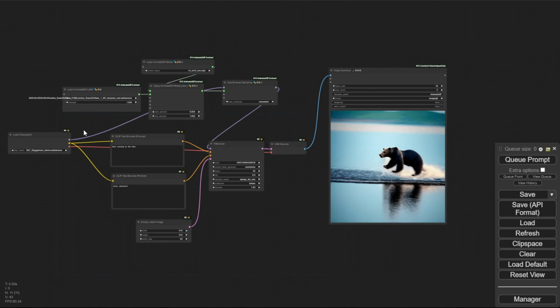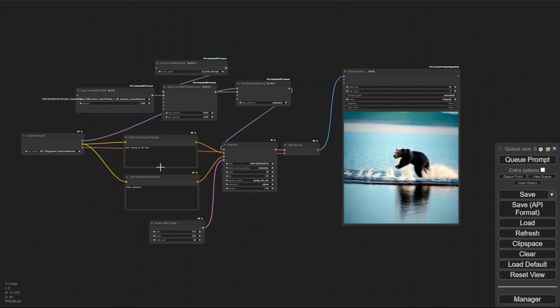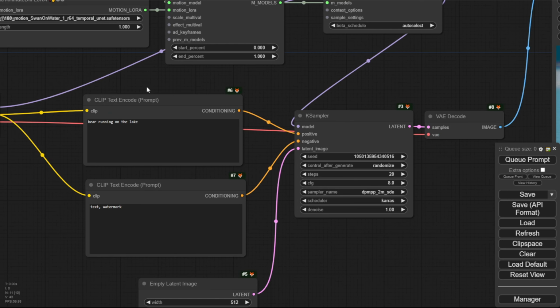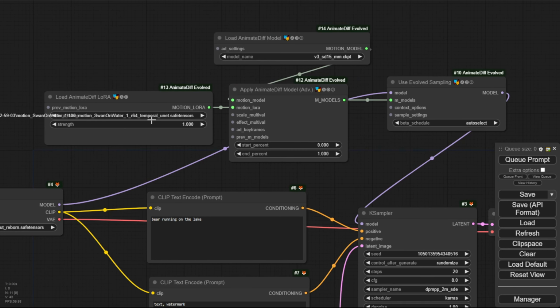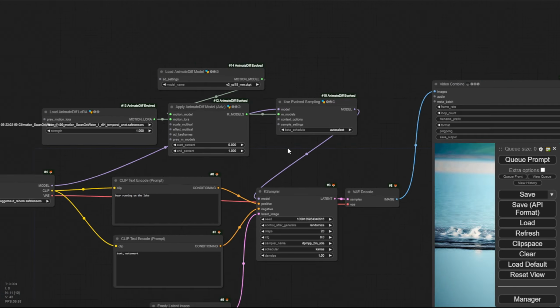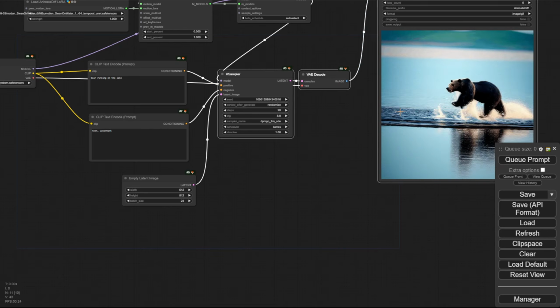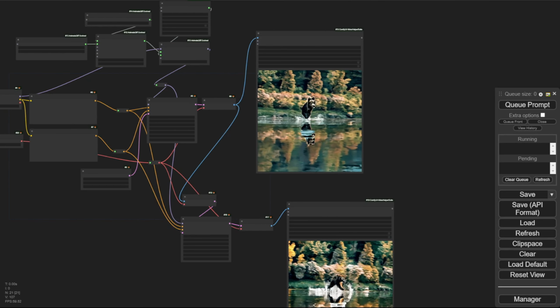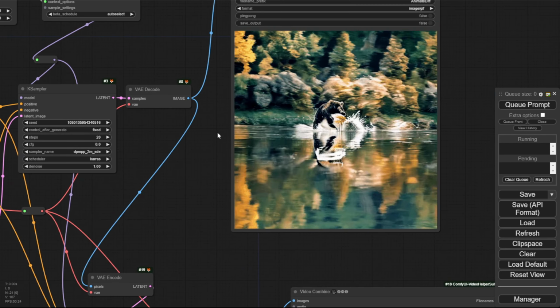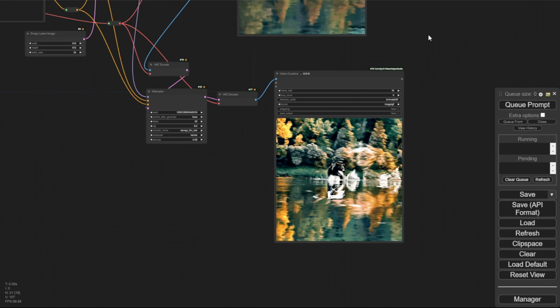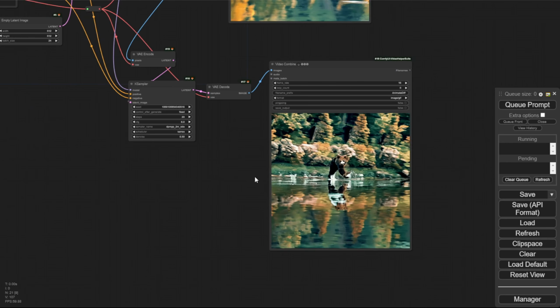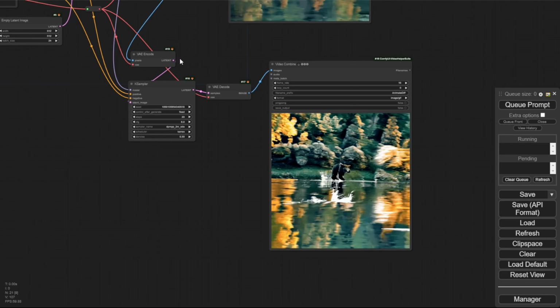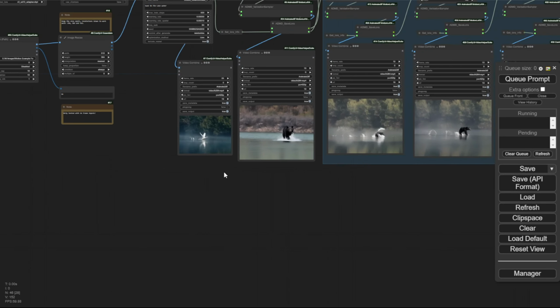Now, this is the output of this sample animation, a bear running on the water, very similar to what we did in the training workflow. I just want to demonstrate that the motion is the same. And this is another generation based on the same text prompt, but using different seed numbers. As you can see, this is the same motion that we had in the Motion LoRA training workflow.